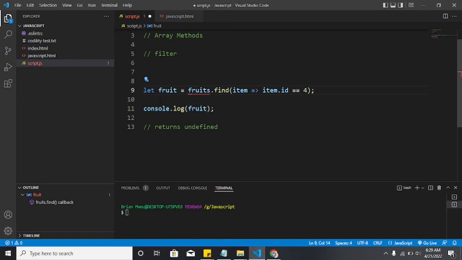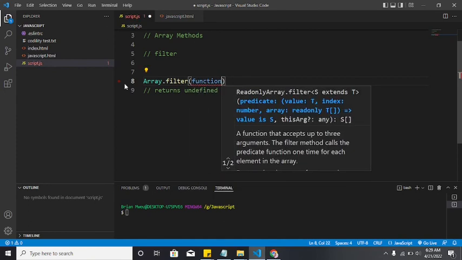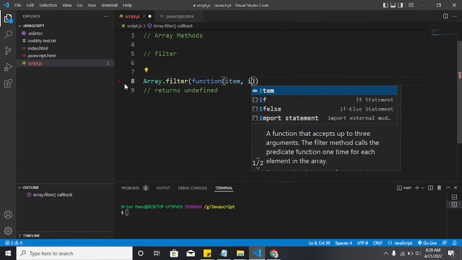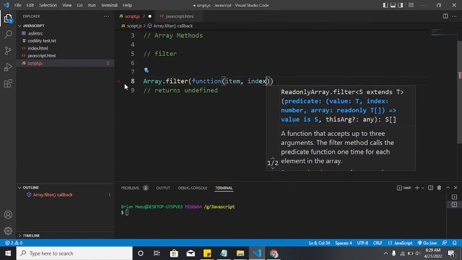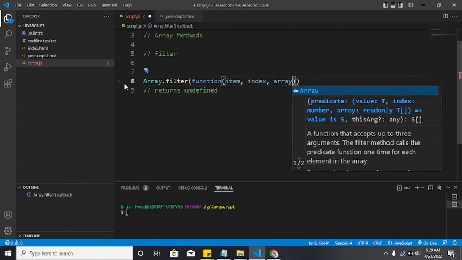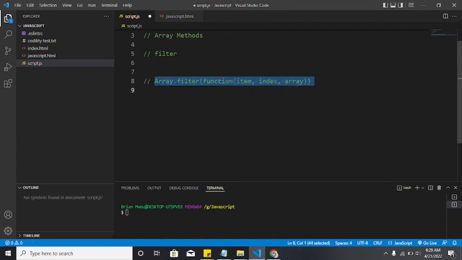Now the syntax is simple. You just have the let variable. For example, the syntax could be something like array, and then dot filter, and then the callback function. Here we have the function itself, and then we have the item, and similarly to what we have been looking at, the index, and then the array. So that is just the syntax.